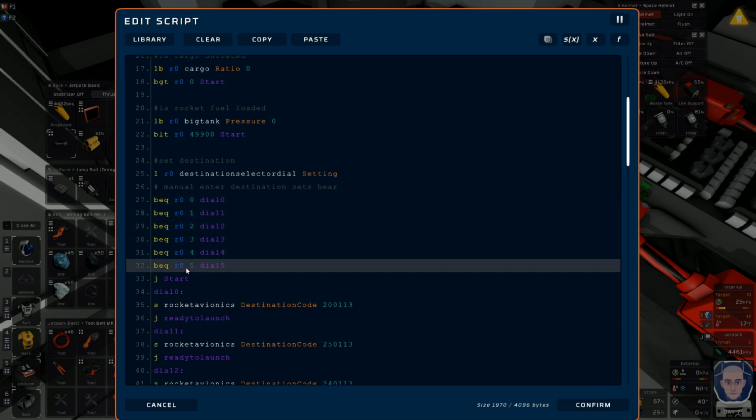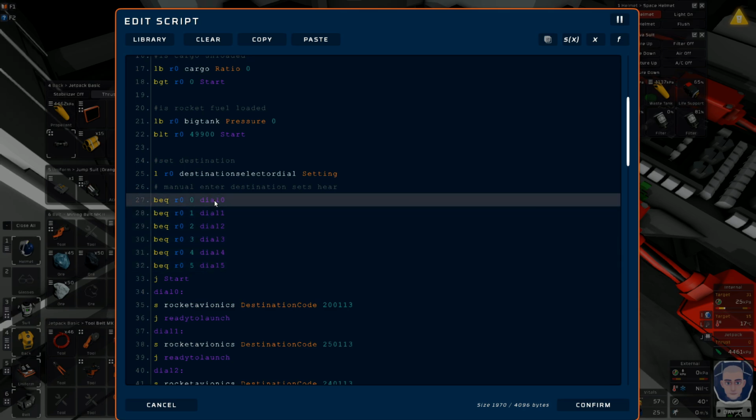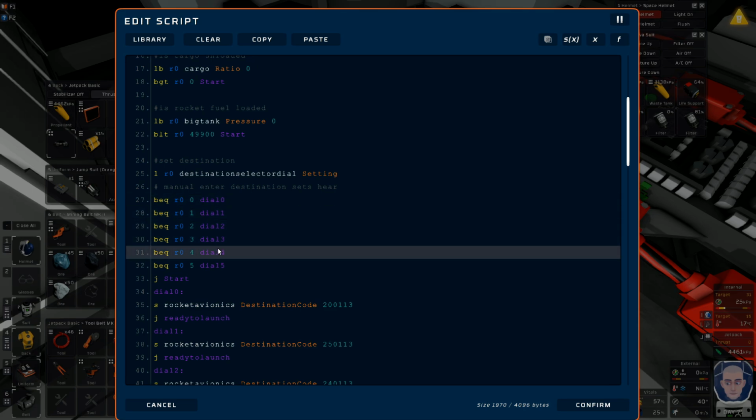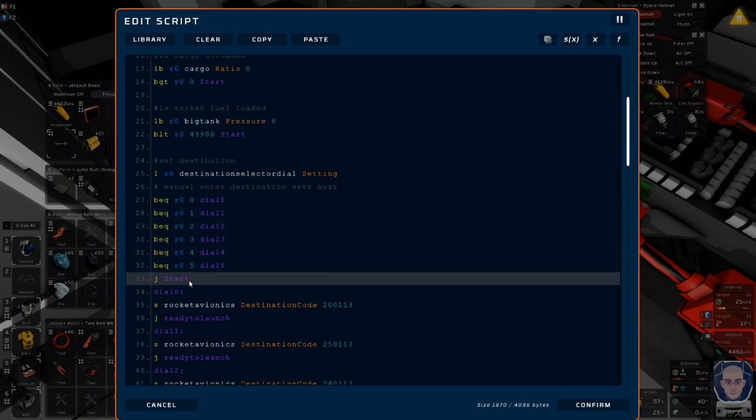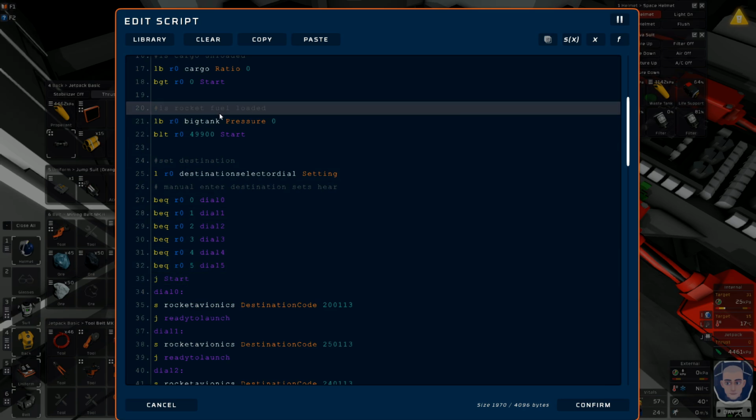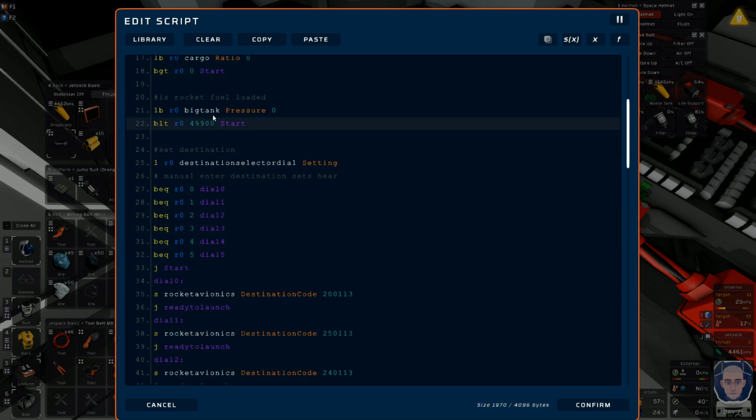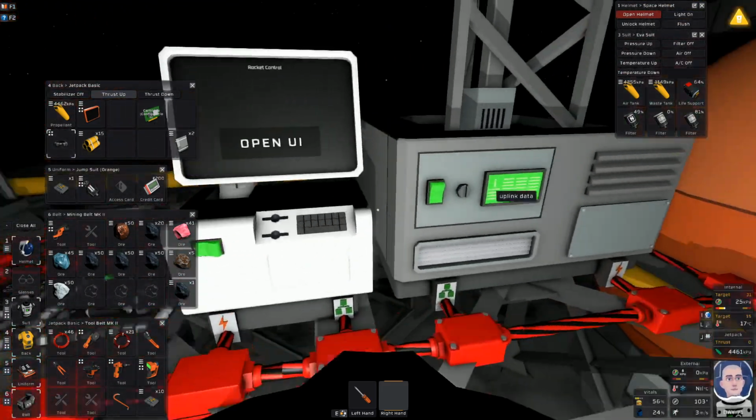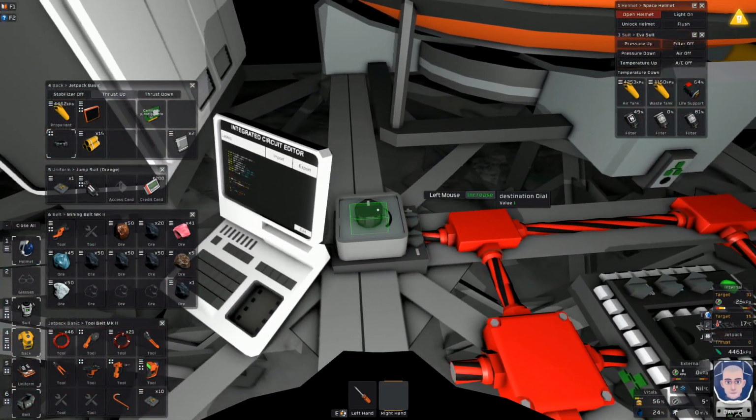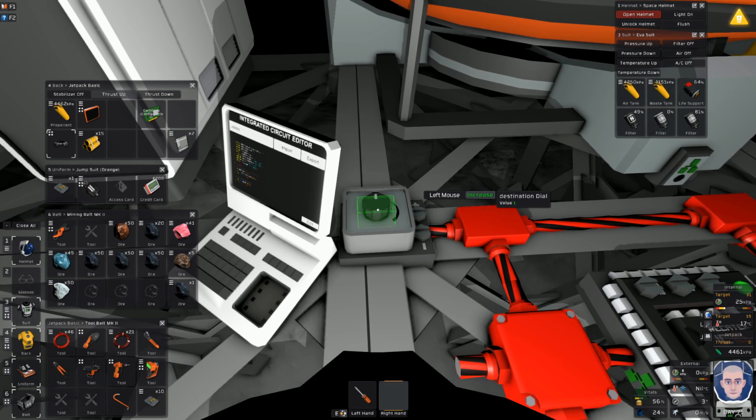So if it's on dial 6, it's not going to go to any of these calls, and it's just going to jump back to start. So if I wanted to idle the rocket, even if all these conditions are met, I set the dial to 6, and it won't take off. It'll just loop in there. So that's why I have 6 positions, and I can do that now, because when it gets back, I'm going to want it to idle. So I'll go to 6.